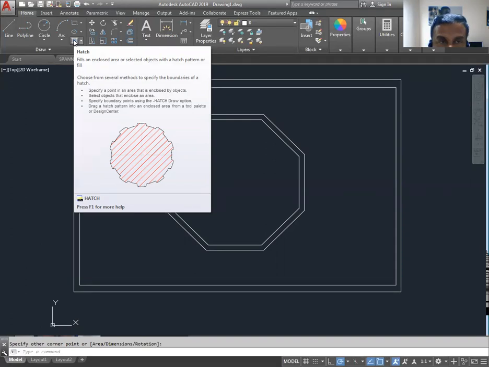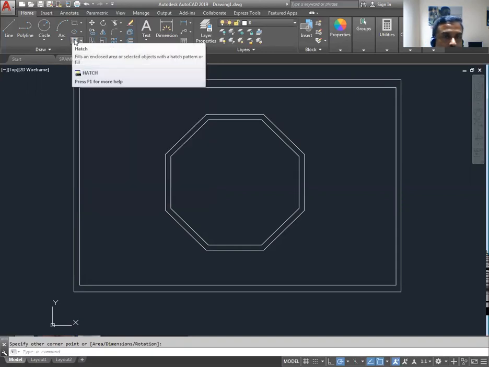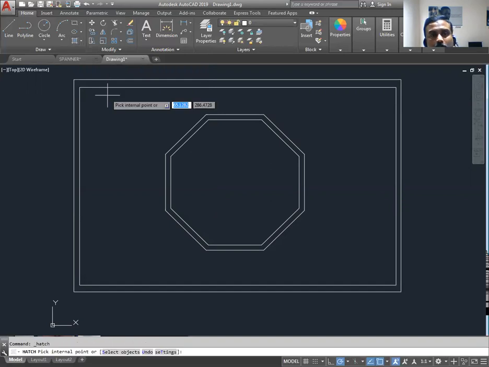Right, so let's try how we can work with this. For using the hatch, we have two options. Directly click on the hatch, or you can type H and enter. H is the short key. So H enter is a short key, or you click here on the hatch button. One click, look at this.